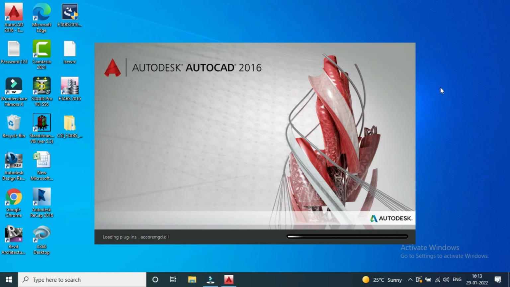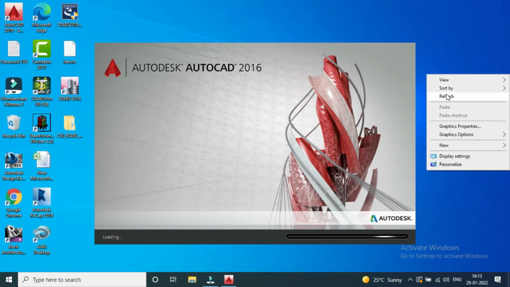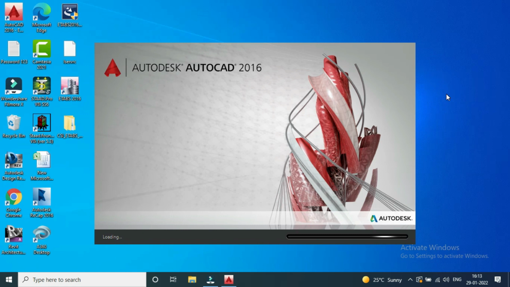Okay? So let me open this AutoCAD interface. In this AutoCAD interface, we will be seeing the relative rectangular coordinate system, in which we will be drawing the drawings using the relative rectangular coordinates. Okay. So let the AutoCAD interface be open.